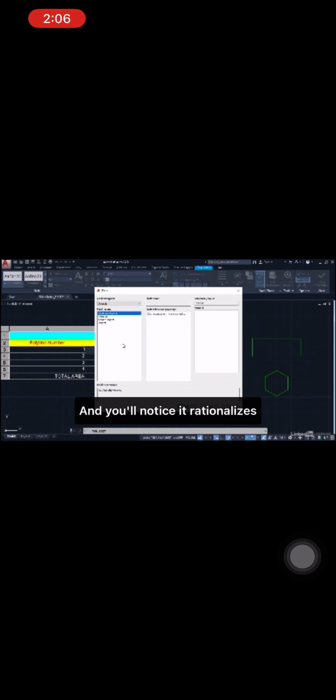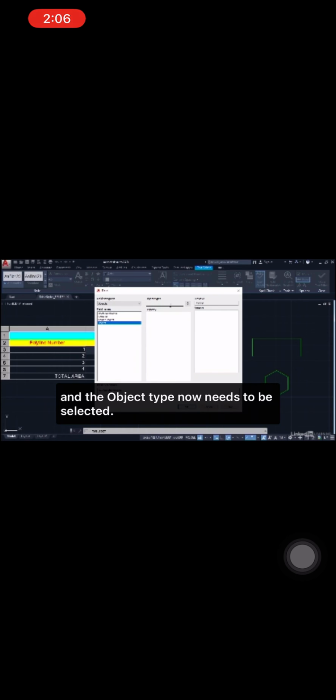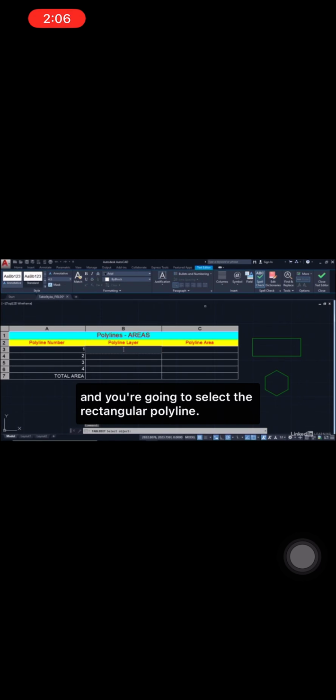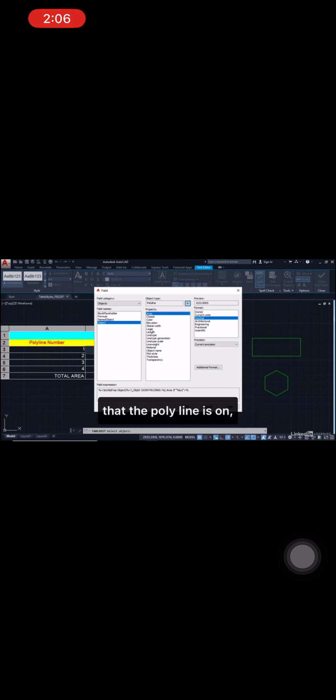And you'll notice it rationalizes that information quite quickly. Select object in the field names, and the object type now needs to be selected. We've got a select objects icon. So you click on select object and you're going to select the rectangular polyline. Just click on it once and you'll see that you've now got all the information about that particular polyline. In this particular column, we want the layer that the polyline is on, which is the polylines layer. Click on OK. And you can see now that you get a field giving you the information about that polyline.